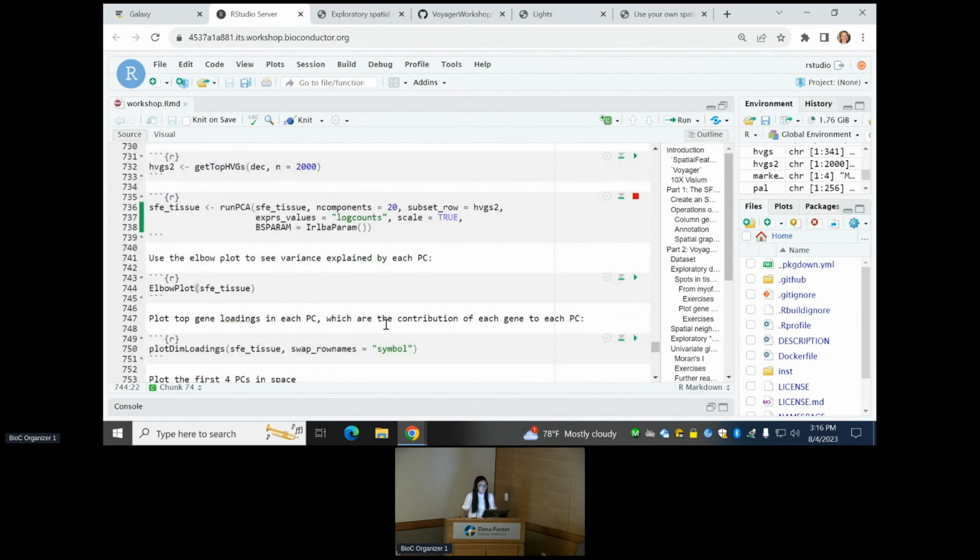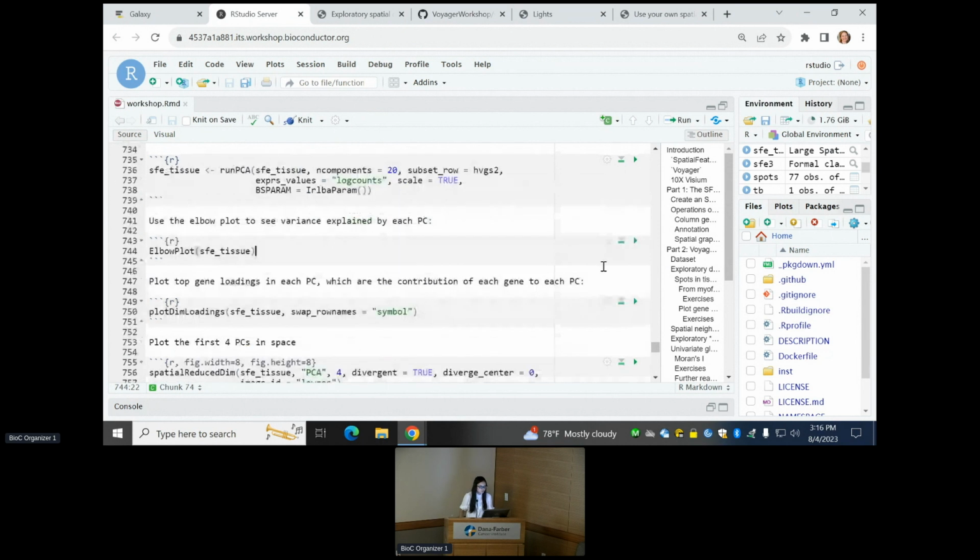Which bit is the BSPARAM doing? Oh, that's in Bioconductor. There's a package called BiocSingular, which has different algorithms for SVD. So BSPARAM is to specify which algorithm to use. So this is just doing normal PCA. Yeah, that's non-spatial PCA. Okay. That's in scater, it's not in Voyager.